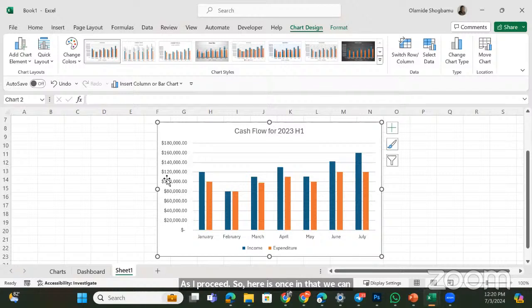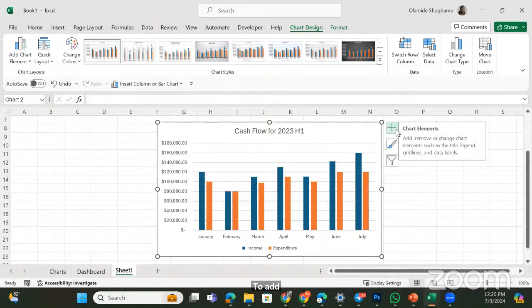To add axis label, there are two ways. You see, when you click on the chart, you see this plus icon. It's telling you that you can add chart elements. Examples of chart elements you can add are title, legend, grid line, table, data label.